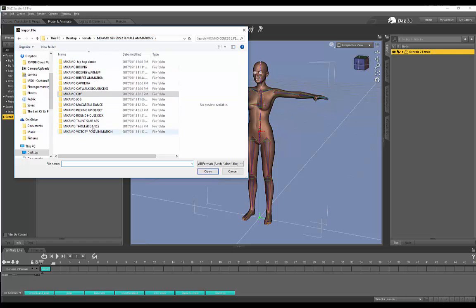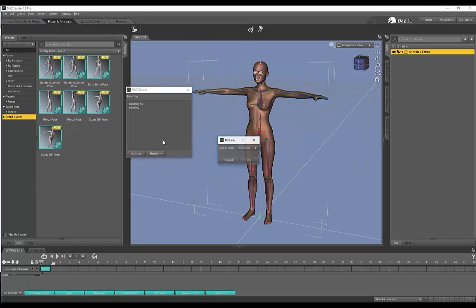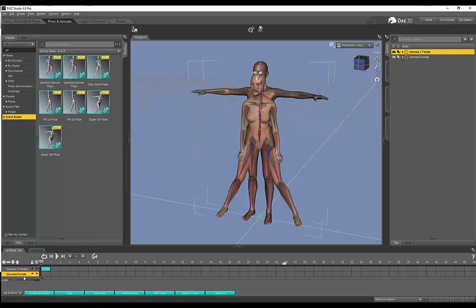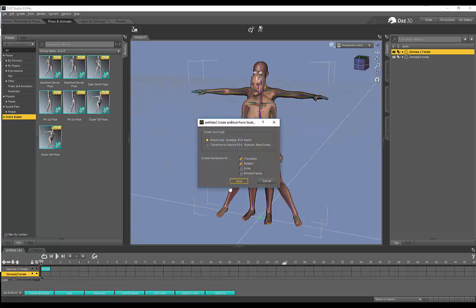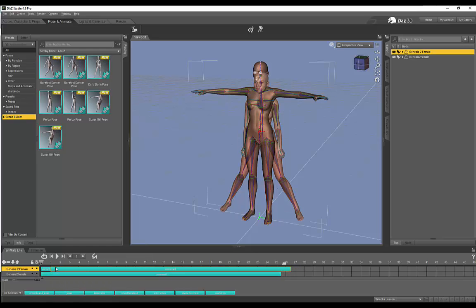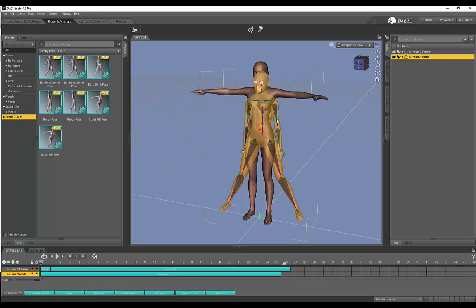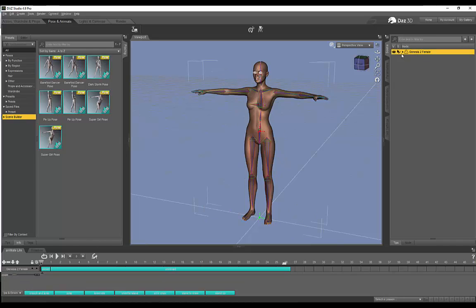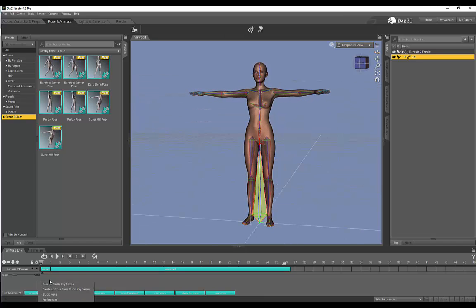I want to import the Thriller Dance from Mixamo. Select that, right click, create any block, copy and paste that at the top, and select the Mixamo animation, delete that, adjust my pivot point on the hip down to the ground, bake to studio keyframes, and I'm good to go.